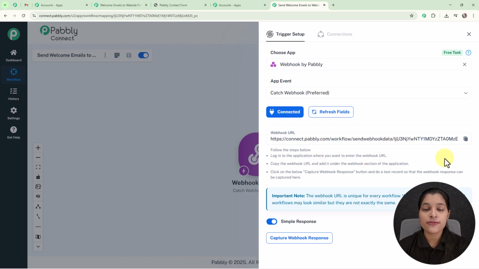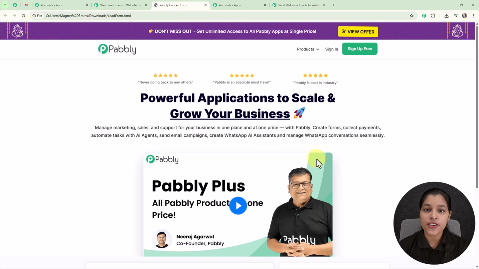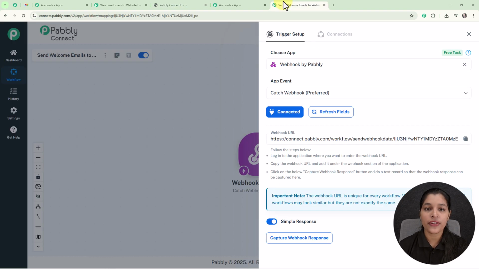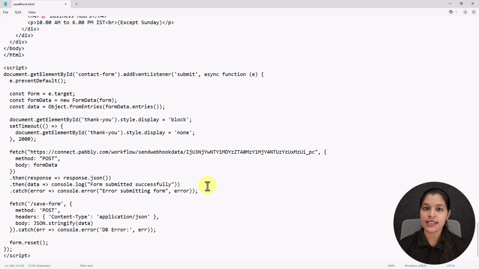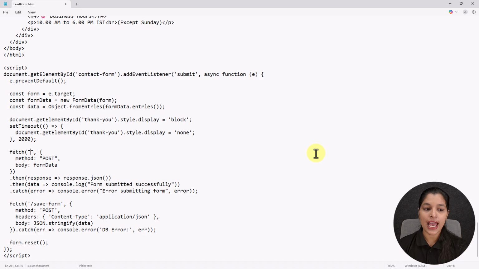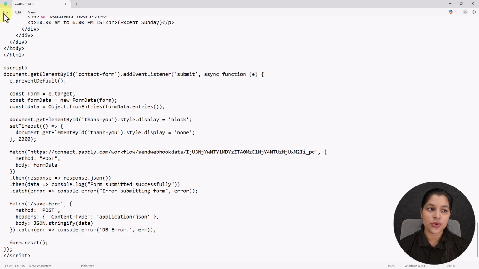So now let's copy this Webhook URL, and I'm going to paste this Webhook URL on the code of this website form which I have created. So now let's move on to the code where we are going to paste this Webhook URL. So here you can see this is the code of my website form, and after this word fetch, this is the dummy URL I have already added. So now I am going to remove this URL and paste the Webhook URL which I have recently copied from my Pabbly Connect. So now let's paste the Webhook URL, and here you can see I have pasted it. Now we just have to go to files and save this. So here we have saved our Webhook URL, and now let's move on to my Pabbly Connect.